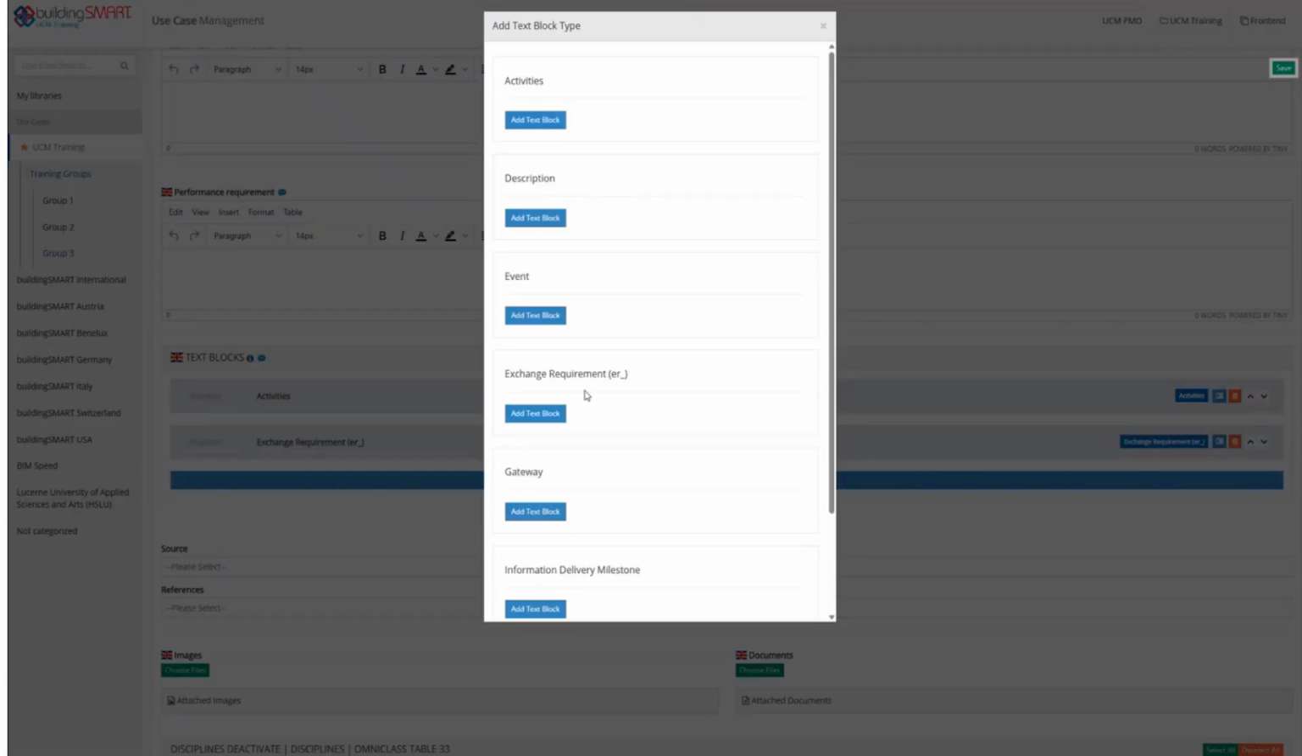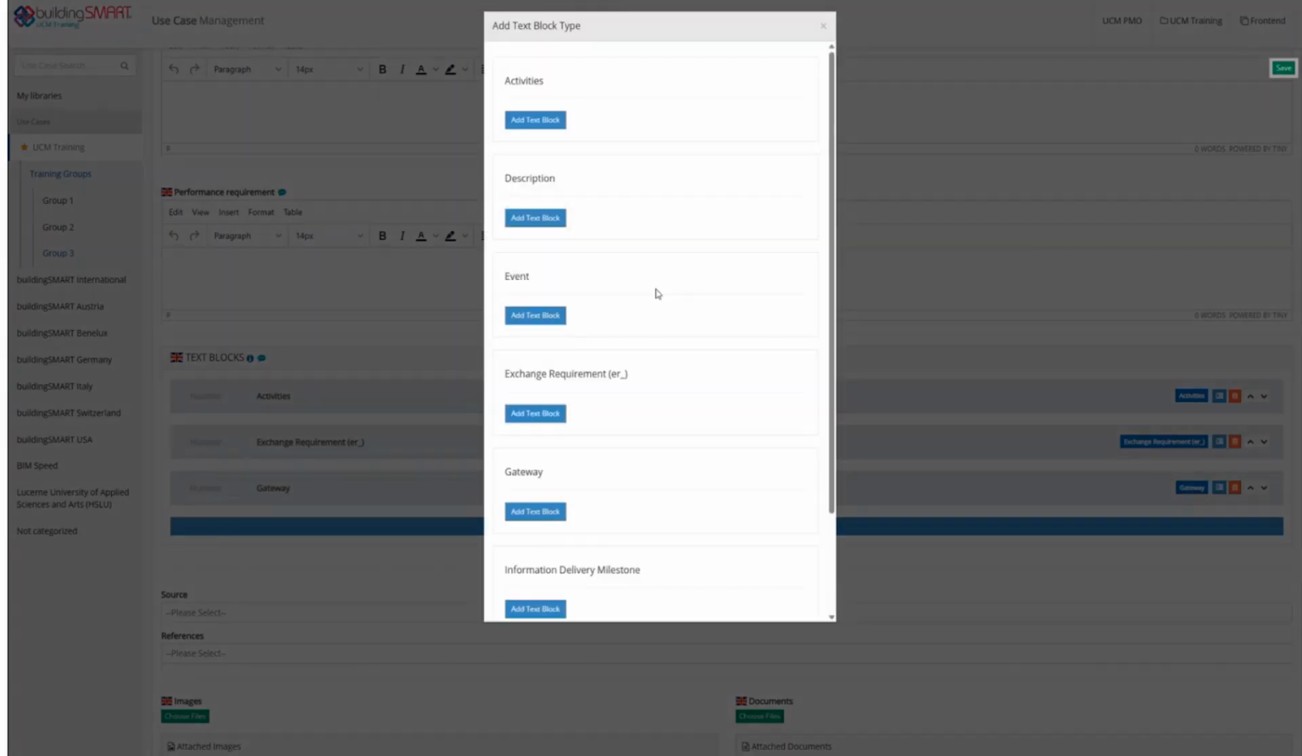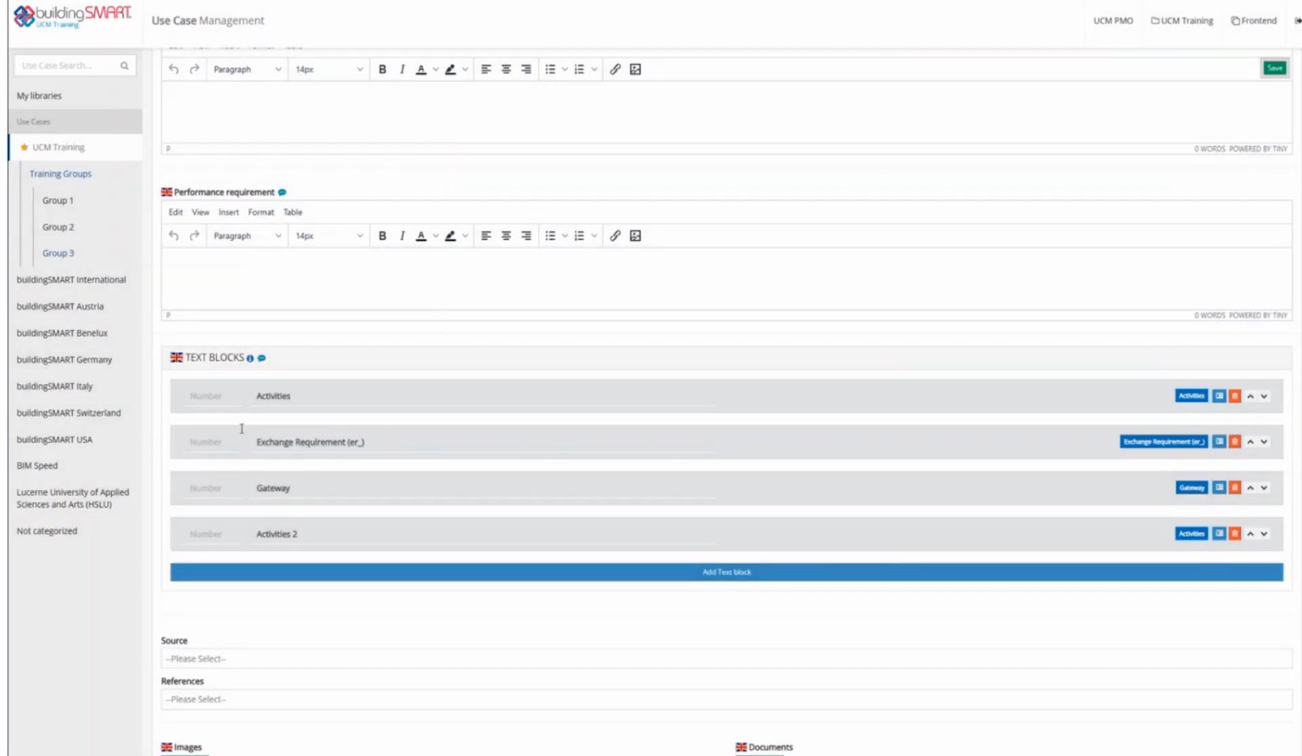We choose some more text blocks, then we, for example, have a gateway and the last activity. You can give them a number, 1.1, the air 1, for example, 1.2, 1.3, and of course you could also give a different name for this activity. And then you save it.